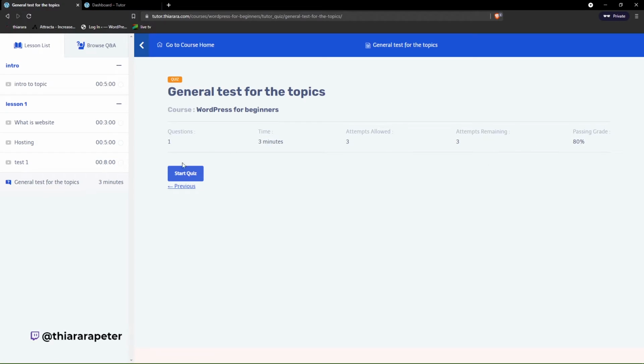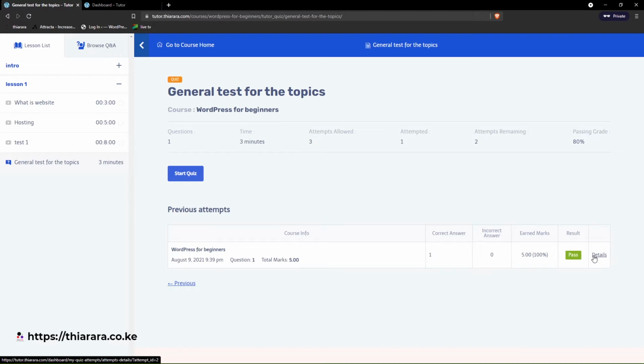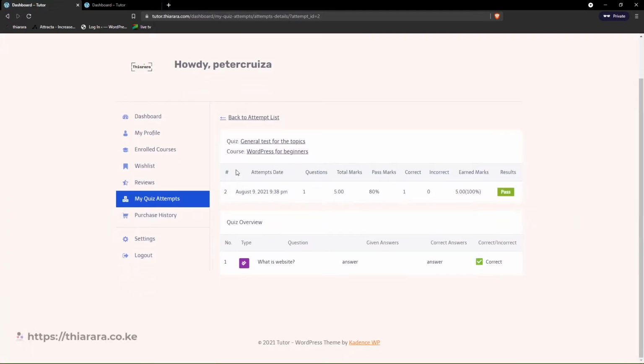Here we have a quiz I created, and the passing grade is about 80%. Remaining attempts is 3, attempts allowed is 3, and time is about 3 minutes. The question is just 1, and when the student starts the question, the time will start counting down. Let's say you just take that, and you see he failed, so the correct answer was supposed to be this, and he can select that and submit, and you can see the pass grade for the question. You even have the result on that end.